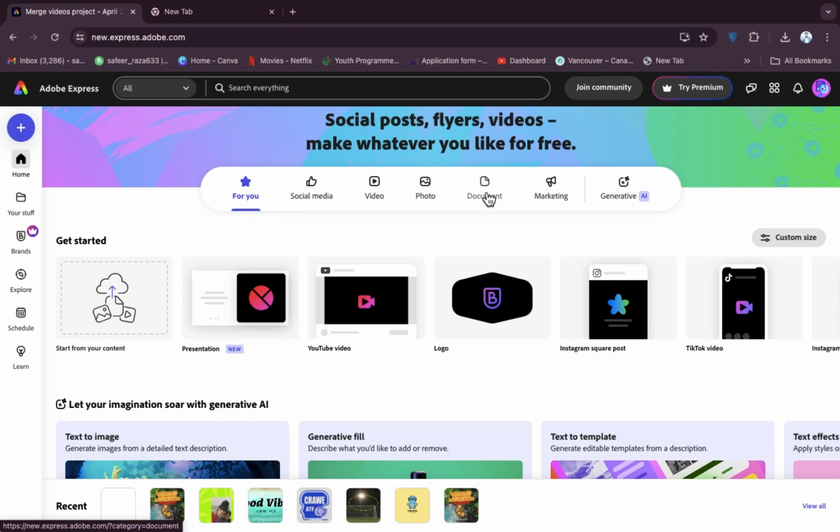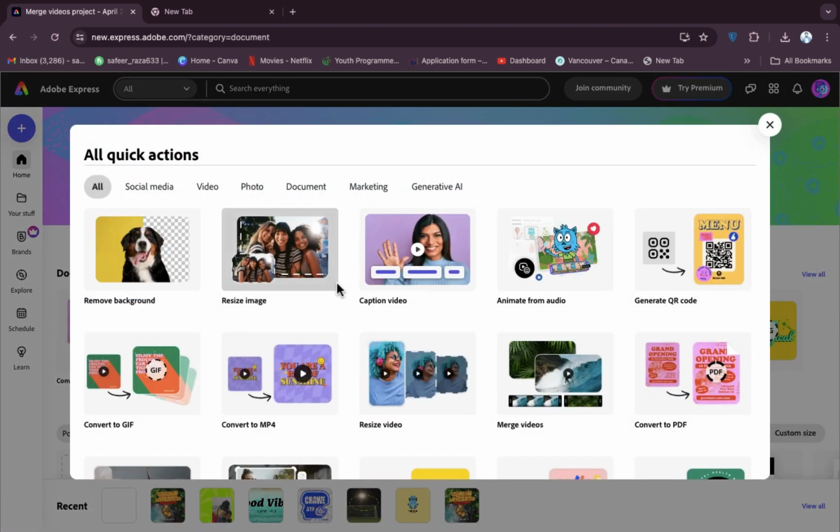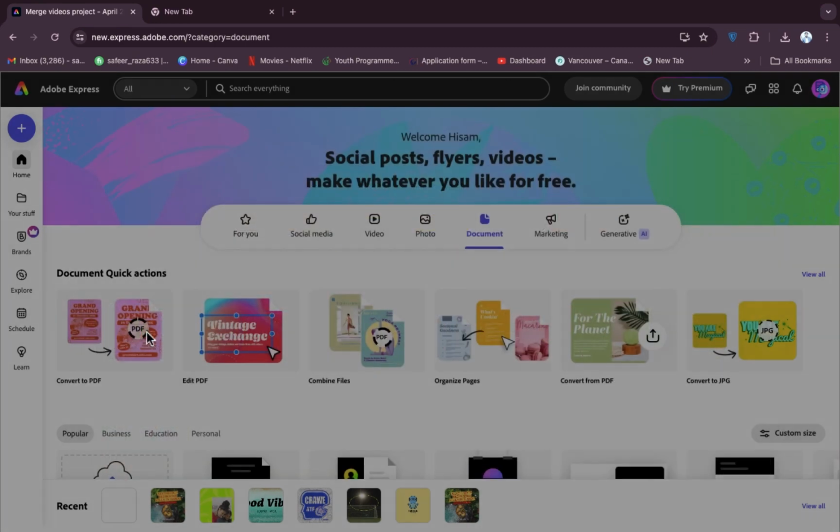And now we need to go to the document section. After going to the document section, as you can see, it has the option for view all. So we have to click on view all. After opening this, we have to scroll down, and after scrolling down, as you can see, it has the option for crop image. So we have to click on crop image.